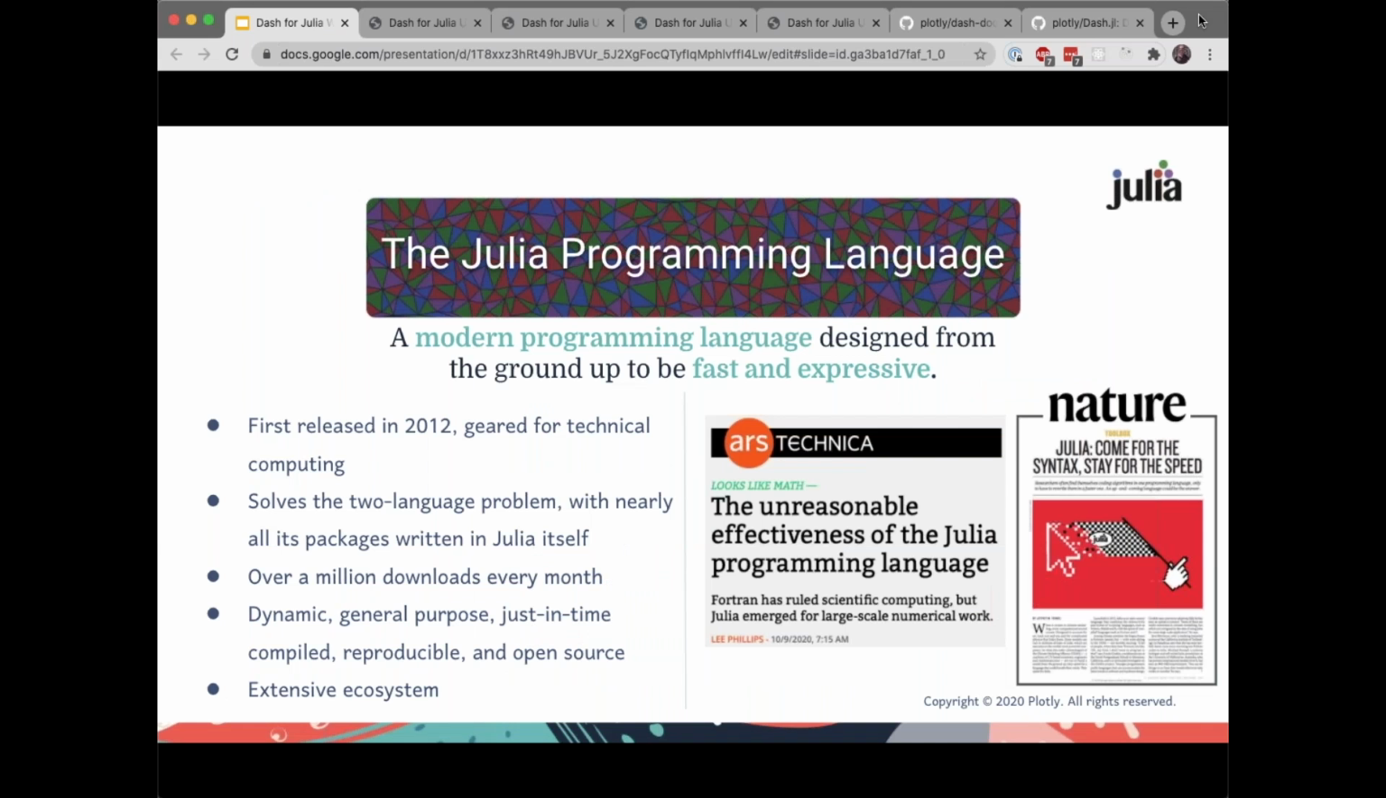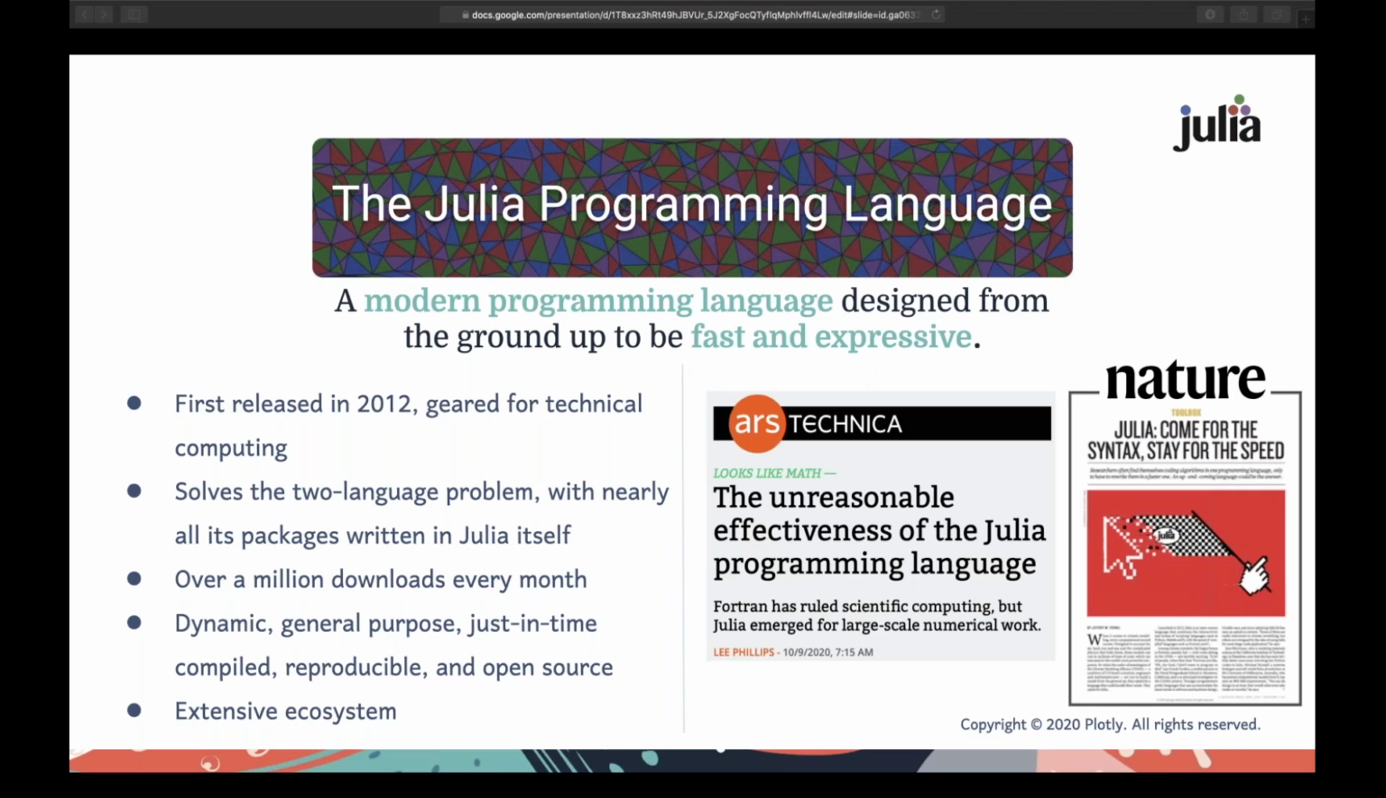Great, thank you, Alex. So Julia is a great fit with the Plotly and Dash team, and we're excited to be a part of this. Julia, for those of you who are unfamiliar or unaware, it's a new modern programming language designed from the ground up to be fast and expressive. So it was first released to the public in 2012, kind of targeting a technical computing audience.